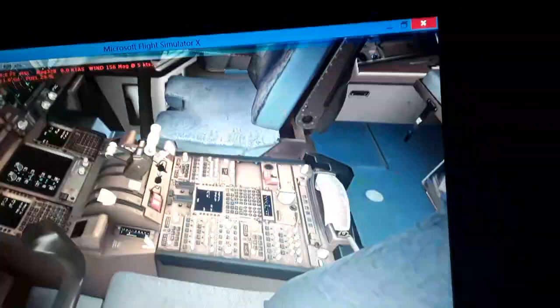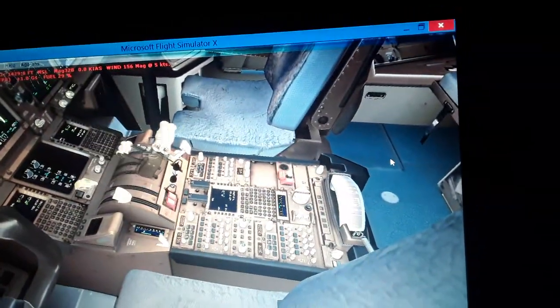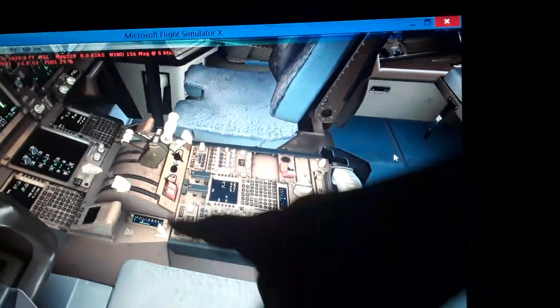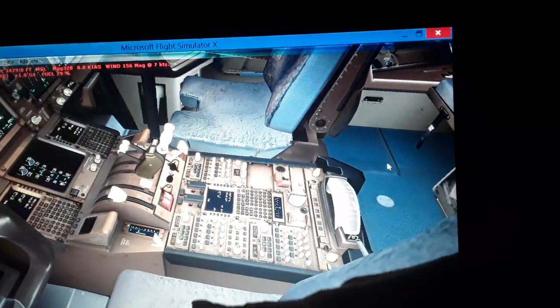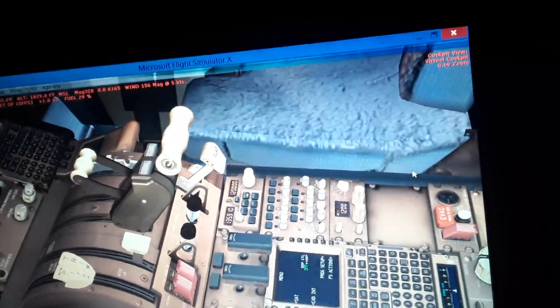So you can see most of the cockpit, the thrust levers here, the speed brakes. We have the flaps here. We have the engine thrust levers here.